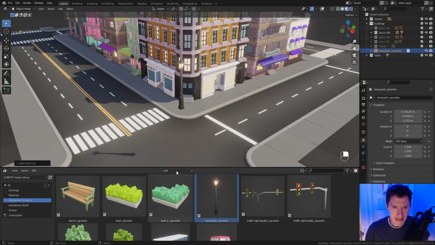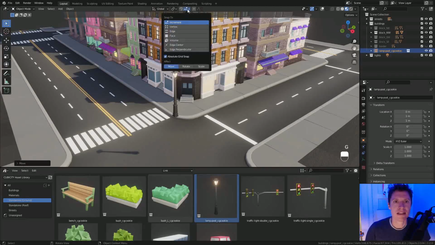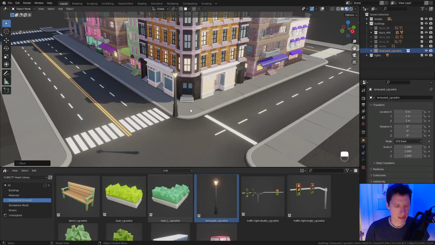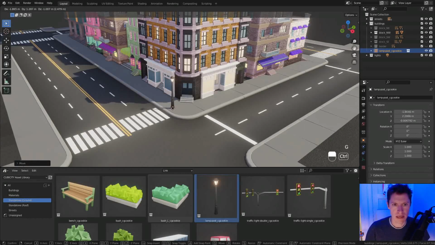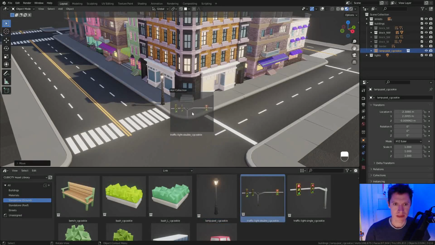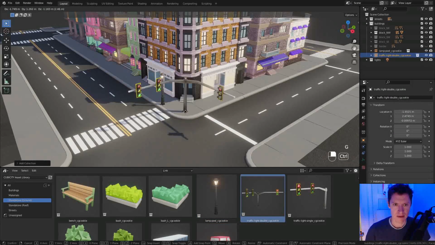Remember that the linking function does not place our asset on the ground. So if I drag it in the 3D view and then G and hold Control, I need to switch to face snapping. Let's try that again. G, hold Control, and it'll snap to the surface. And I don't want to put it on the corner because we need room for the traffic light. So let's put that in there next.